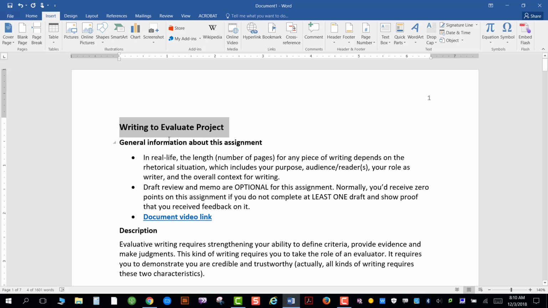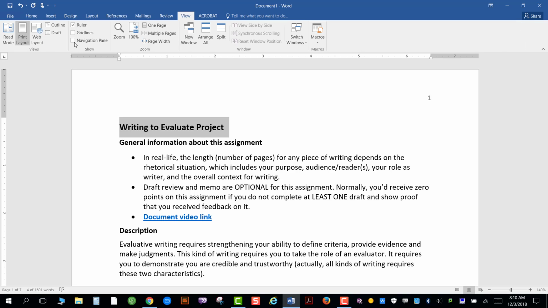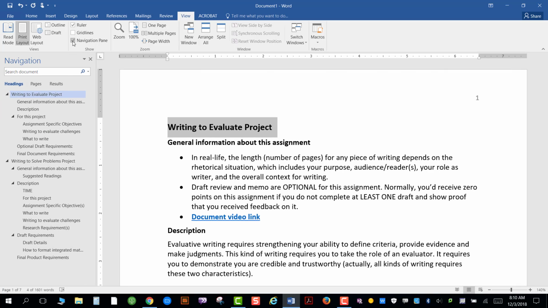So I'm going to make sure I have the title of this actual document, this first document that you'll see highlighted. And I'm going to go to my home screen. And I already have this as a title, a heading. All right, so now I'm going to go to View, and then I'm going to click this View Navigation pane.